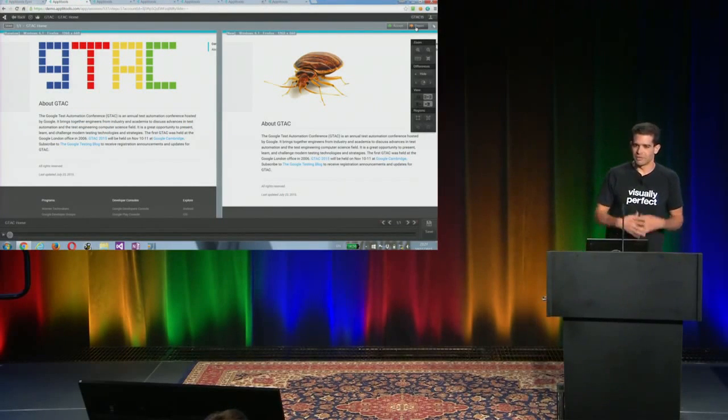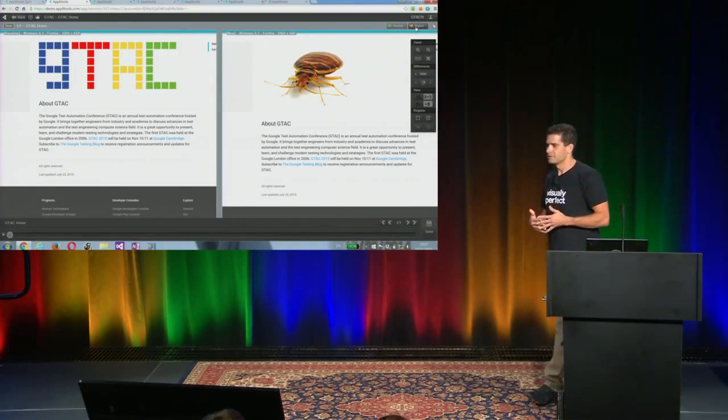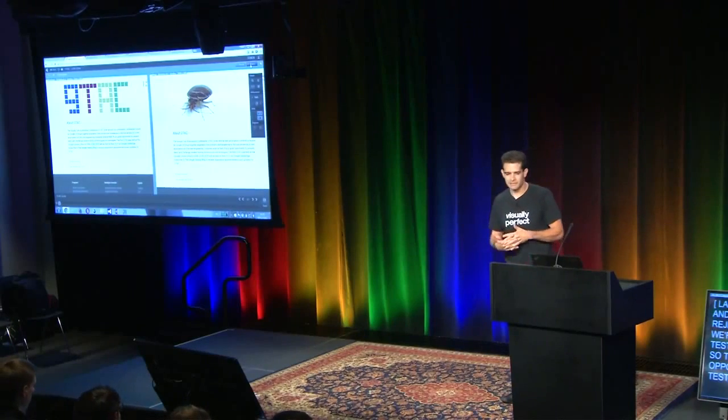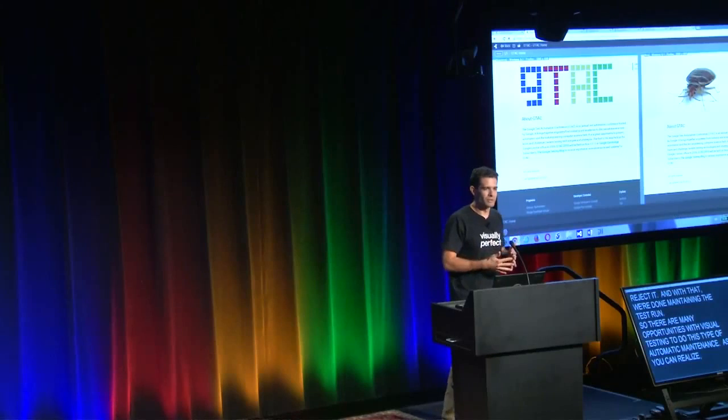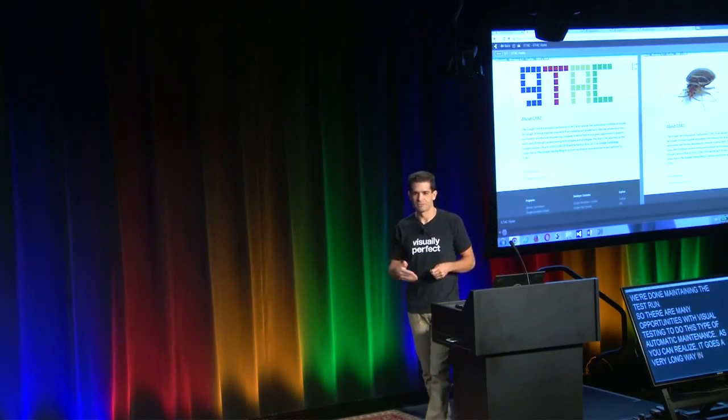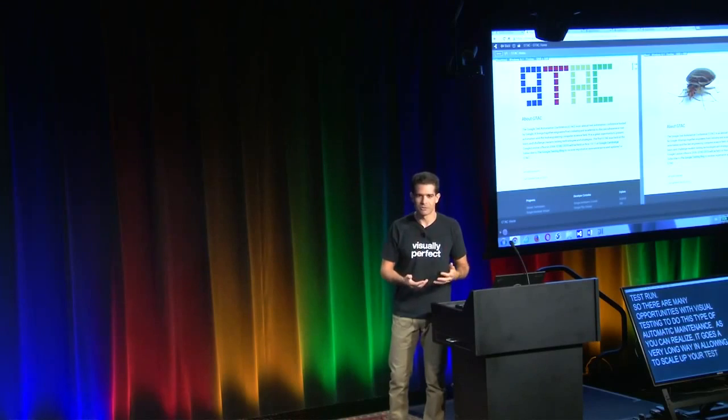So there are many opportunities with visual testing to do this type of automatic maintenance. As you can realize, it goes a very long way in allowing you to scale up your tests without introducing more overhead to your maintenance.